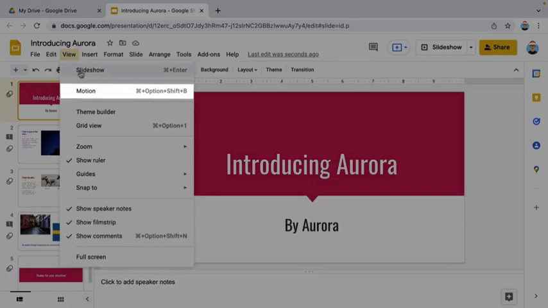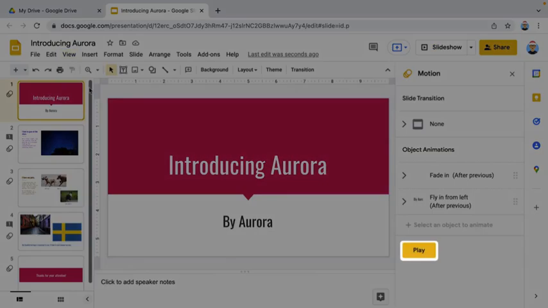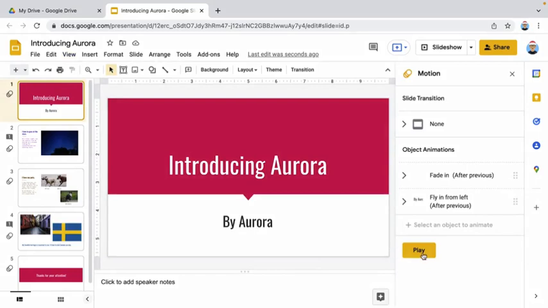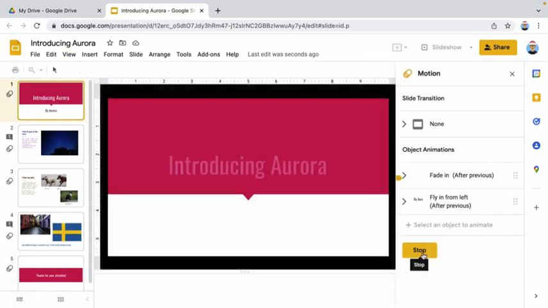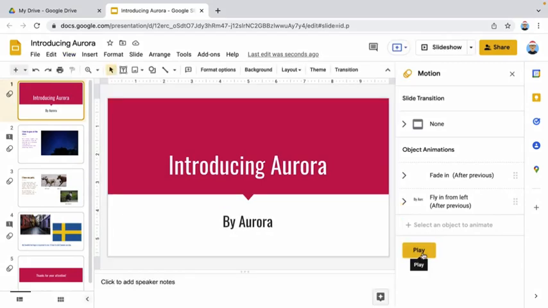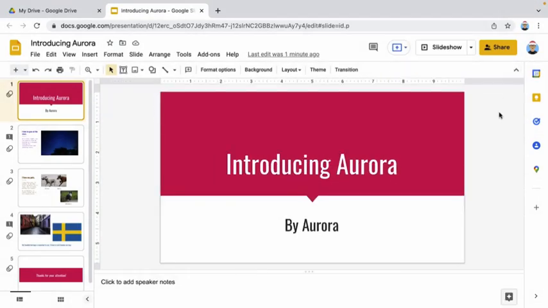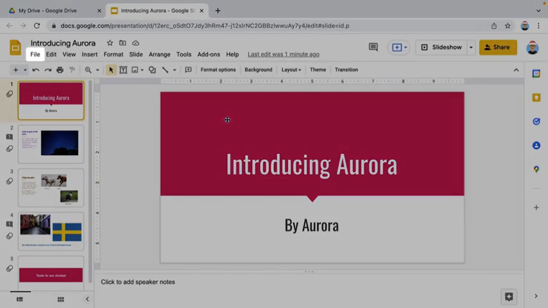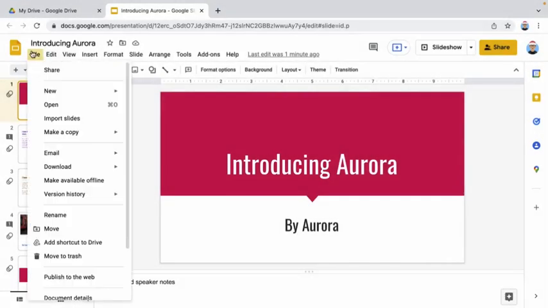Or check your individual animations in the animation menu. Click Stop to exit the menu. When your presentation is ready, publish it to the web.